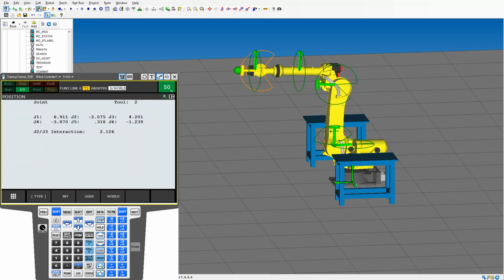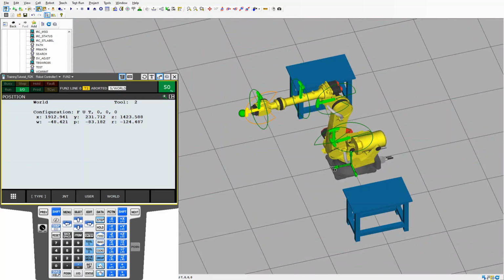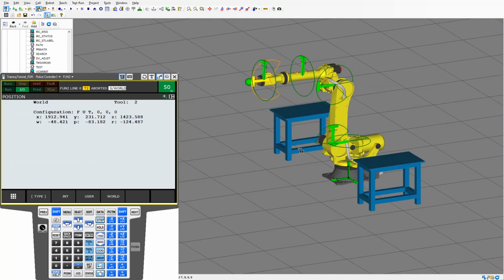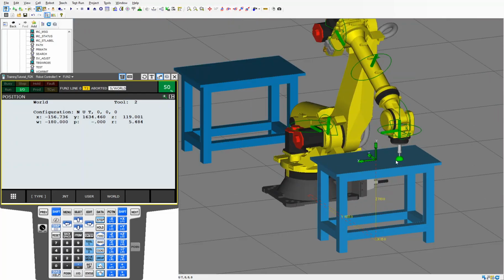But let's look at it in world. It doesn't have anything to do with 0. It has absolutely no bearing on something being zeroed out at all. And that's because what it's doing is it's looking at where my tool tip is relative to the base of the robot. In world, we're looking at essentially the center line of J1 as it intersects with the center line of J2. To give you a better visual aid, let me see if I can get the robot here in RoboGuide.